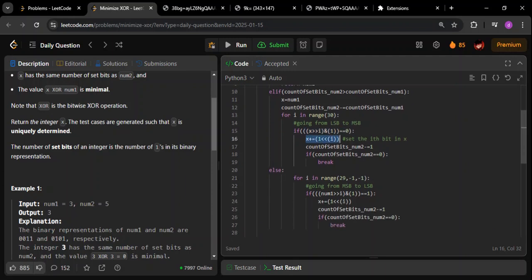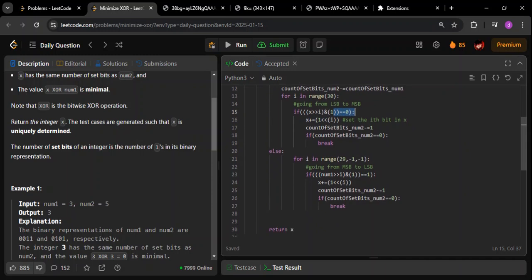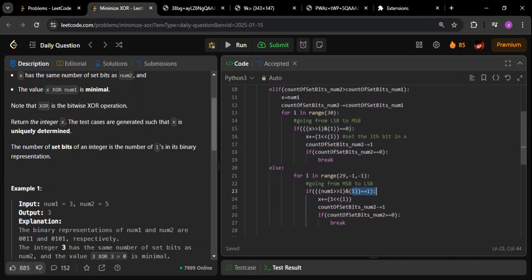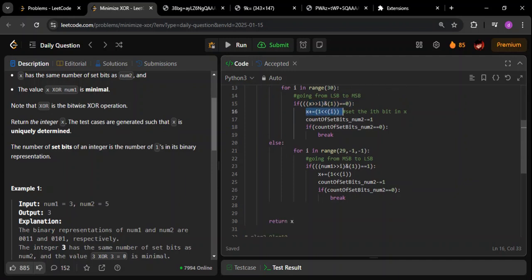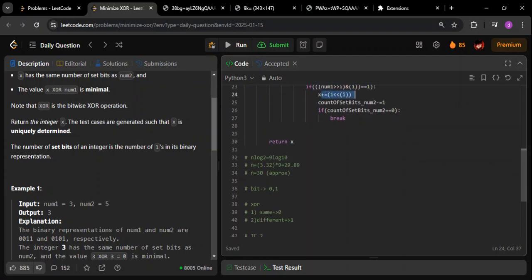Remember, see the difference here. Here we are checking equal to 0. Here we are checking equal to 1. That is the difference. Here we are finding whichever bit is not set in X, taking that and setting it. Here we are finding whichever bit is set, and trying to set that bit in X also. So this is the difference in both cases.